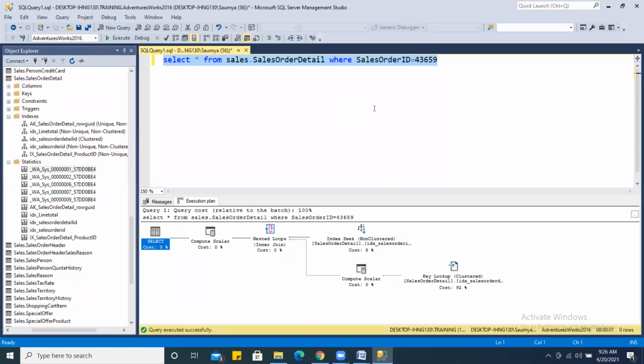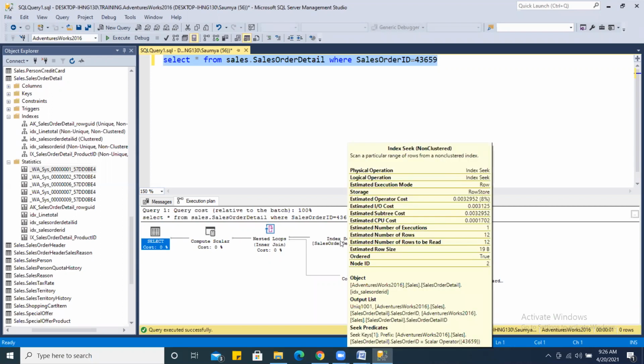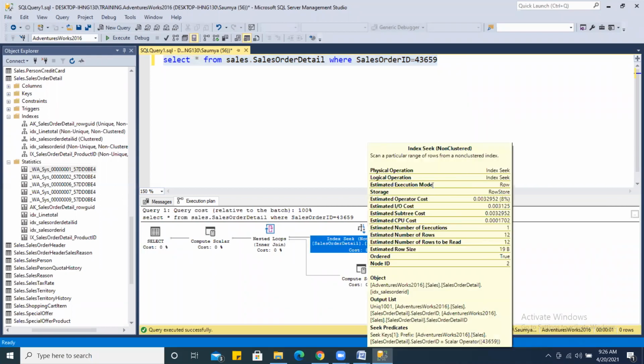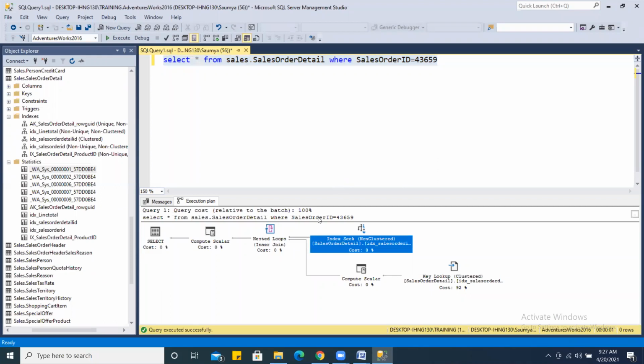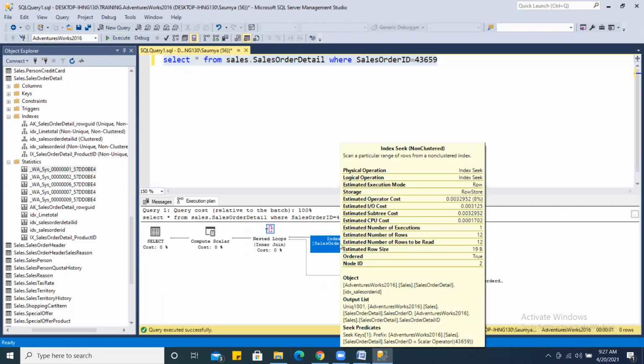You see here, if you come to any operator which is reading the data, we have two operators which read the data here. One is an index seek against the non-clustered index, and another is a key lookup that is happening against the clustered index, right? So let me hover the mouse over this operator. This complete tooltip, this is known as a tooltip. When you hover the mouse over an operator, it displays the tooltip. This tooltip is usually divided into four sections.